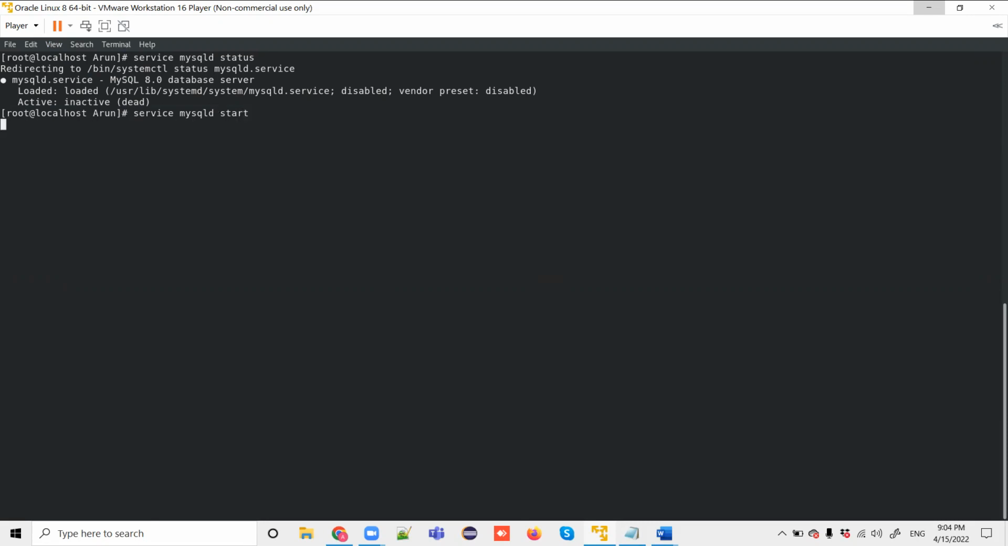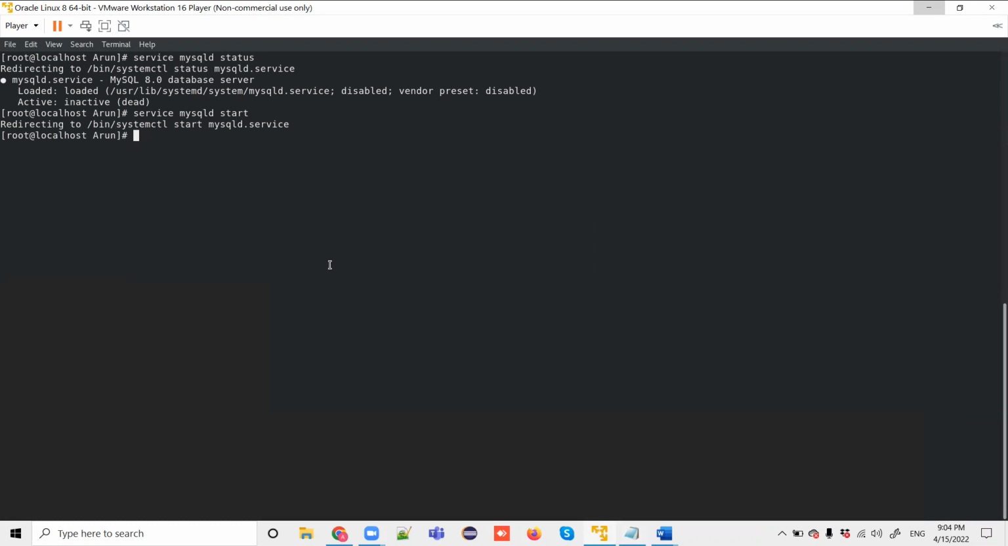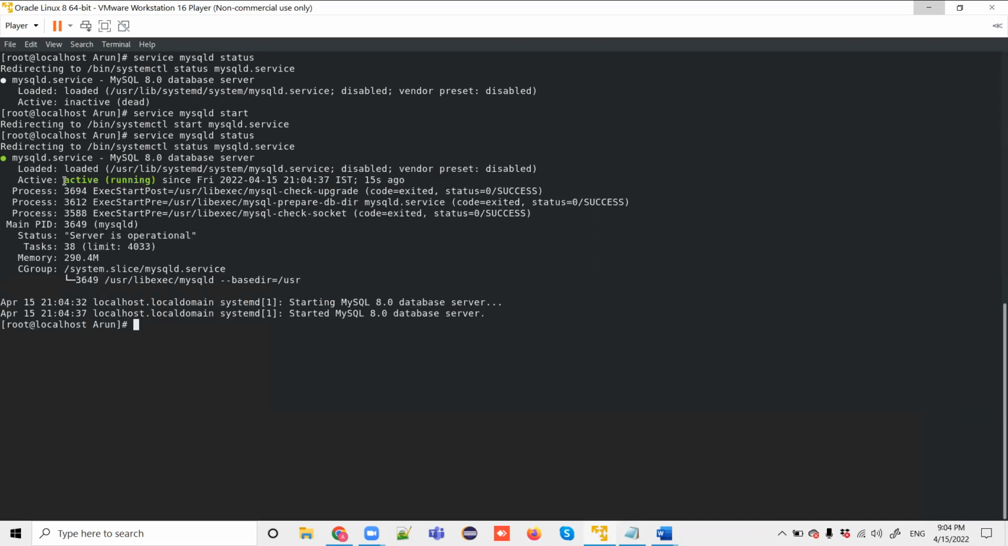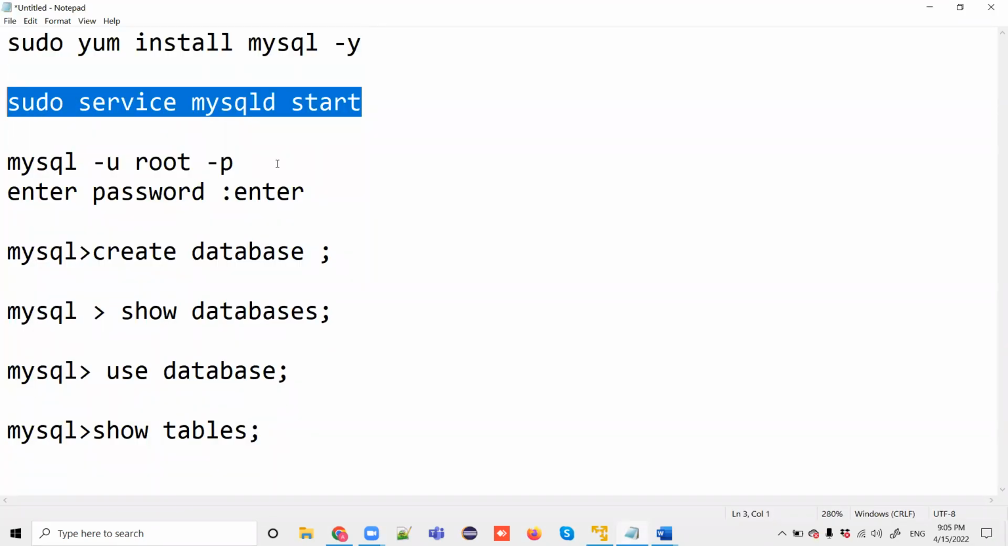Okay, start. So if it is not installed, you can simply run this command: sudo yum install mysql -y. The -y includes all the packages included in the MySQL part. Okay, so I have started the database section. Let me check the status. See, it is now in running mode. So we are done with the installation and starting the database.